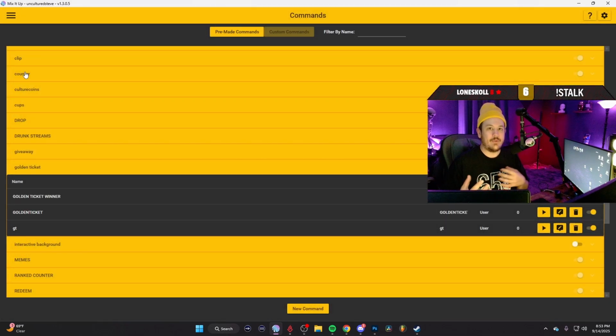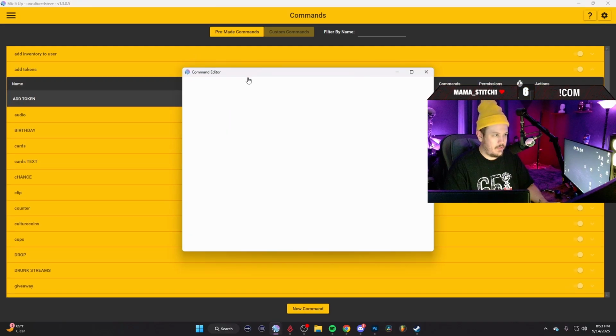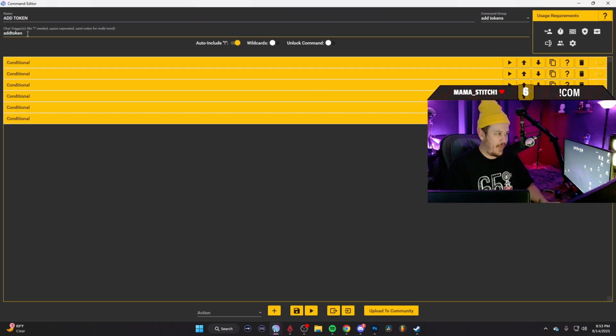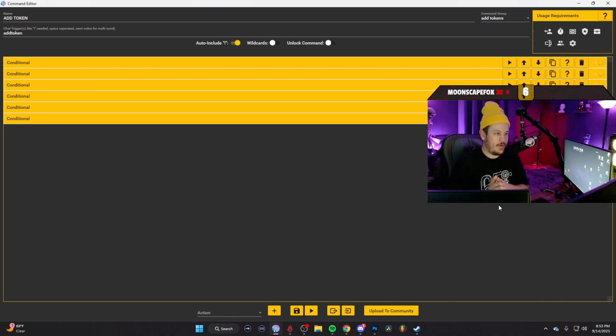If you want to add it to that user's account through a command, we can just click on new command, add tokens. There we go. So I made a command called add tokens, and there's no requirement for it. It's just a free command, but I guess I lied. The only requirement is you want to have the rule set to streamer, because you're the only one that can run this command. You don't want to have your viewers use this command and give themselves like free tokens and stuff.